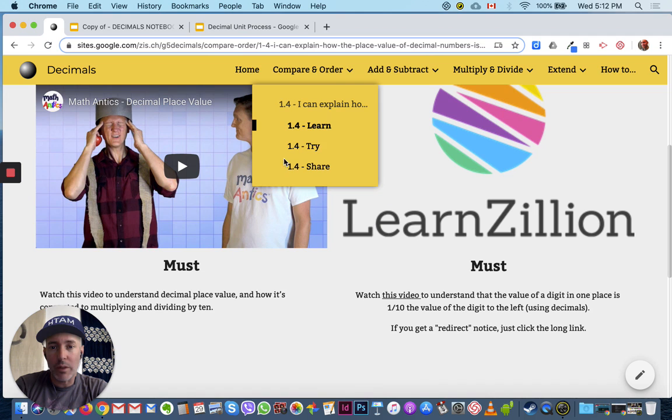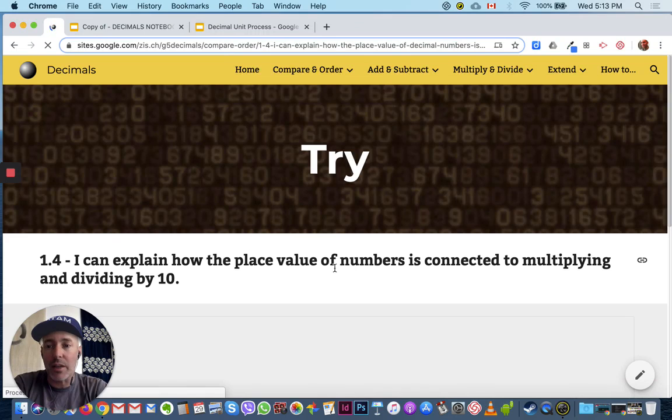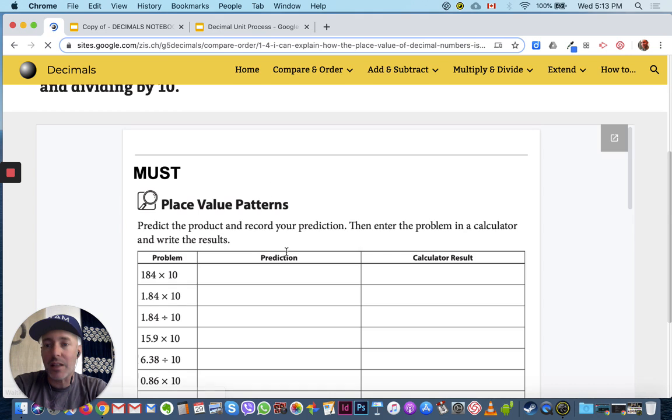Going back to 1.4, and I'm ready to move to try. Going into the try menu, and just like the learn menu, here we have our musts and we have our coulds. But this one, there's no videos. Instead, there's a Google Doc embedded.